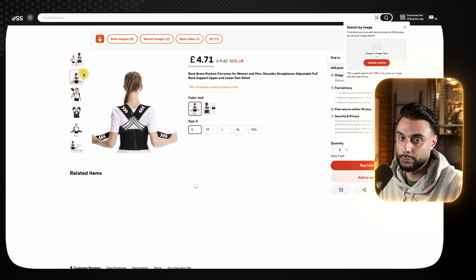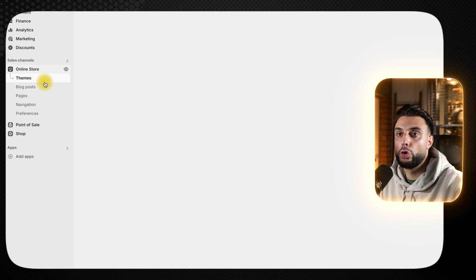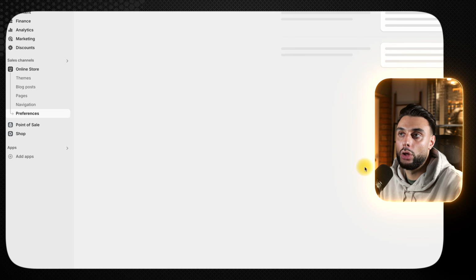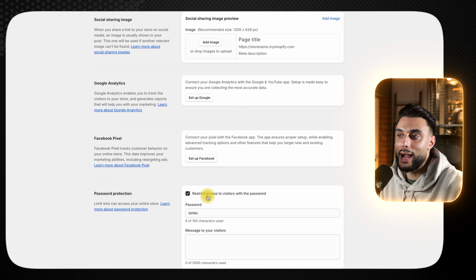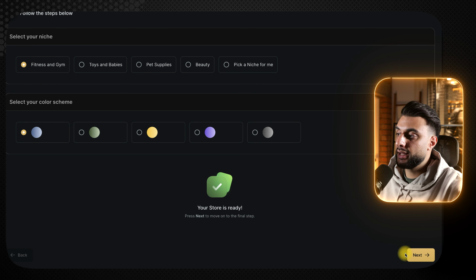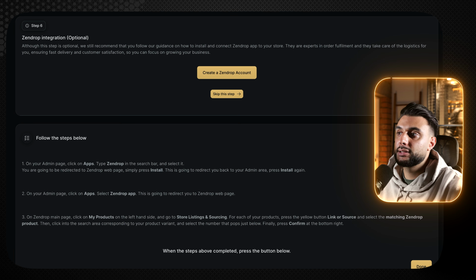And what we can also do is go back to the Shopify settings, go to online store, go to preferences, and you want to scroll down to where it says store locked. So you can see here restricted access with password. You're going to want to turn it off and click save. And just like that, it says your store is ready. So you're going to want to hit next. Now we've already done step 5 by removing the password. So we can click next. And then it says create a Zendrop account.